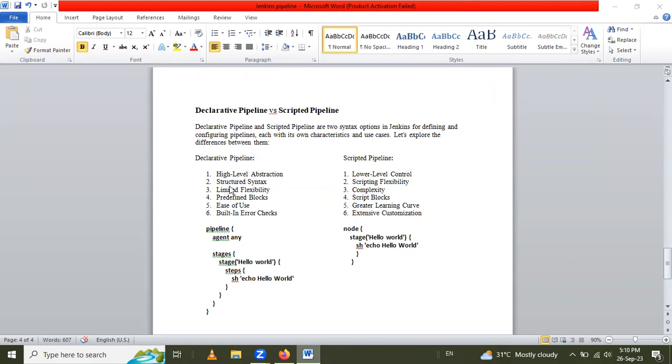Okay, so let's see. Firstly, we will see declarative, and here these are the key features or characteristics. Let's see high level abstraction. In that high level abstraction, declarative pipeline is like using simple and plain language to tell Jenkins what you want. It's great for people who don't know the complexity of coding.